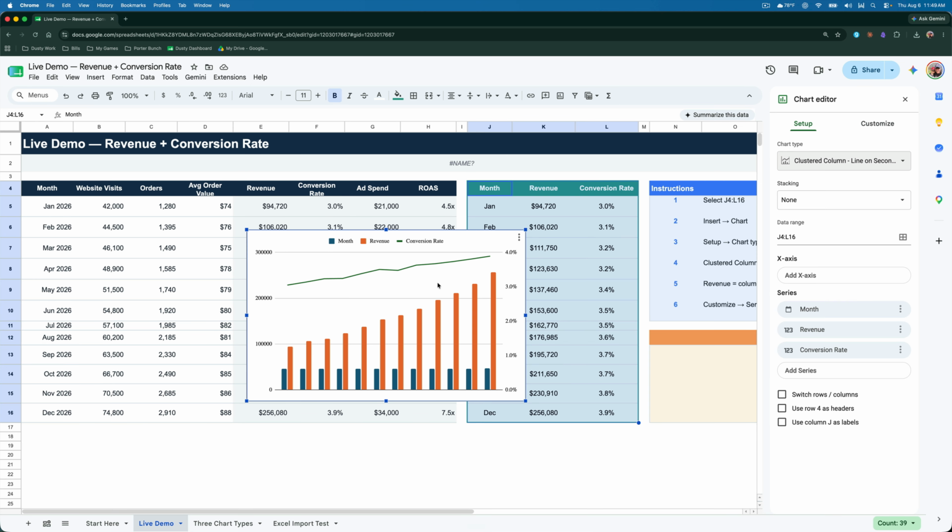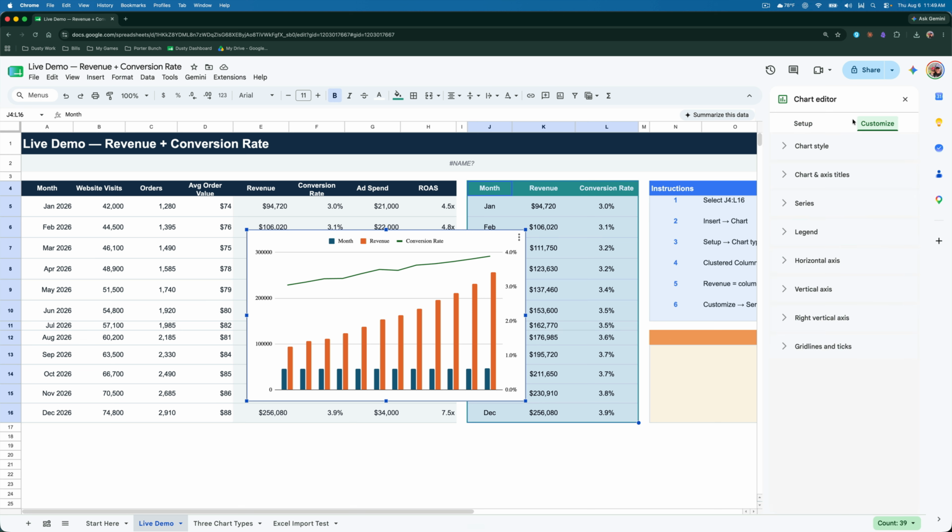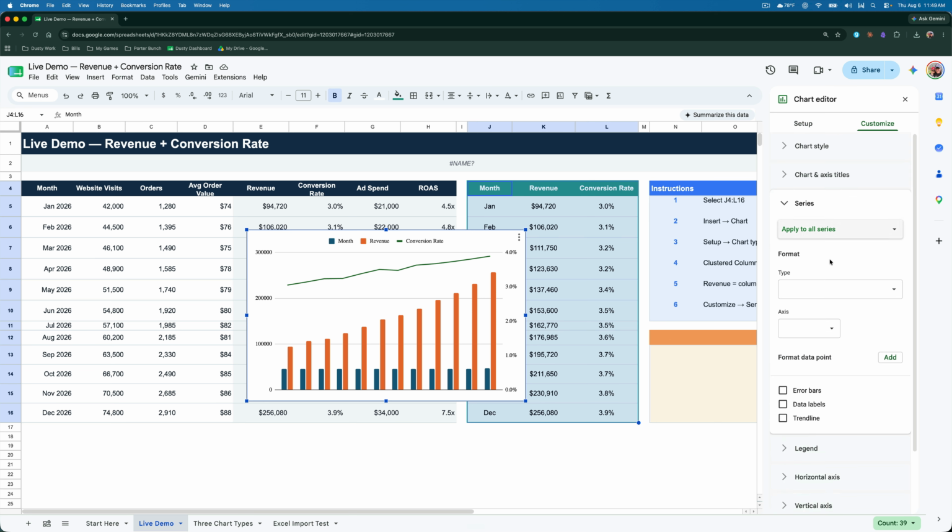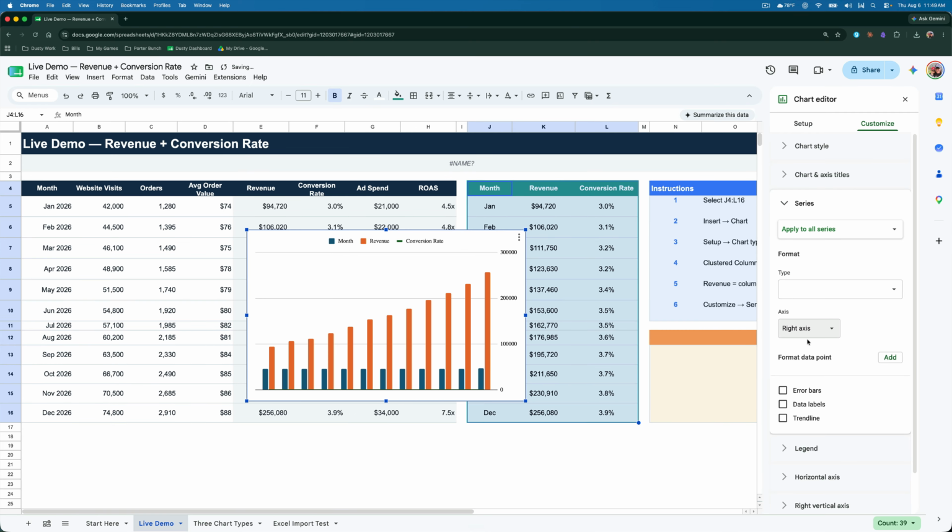Now, once we've done that, I want us to go to Customize, the Customize option over here. Once you have the chart selected, go to Series, and then go to Axis right here, and go to Right Axis. So by doing that, that will bring up this option over here as far as revenue on our right axis, and you can customize this chart like you can any other chart.